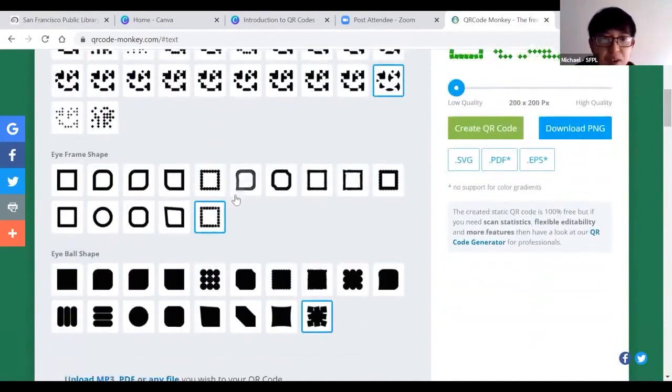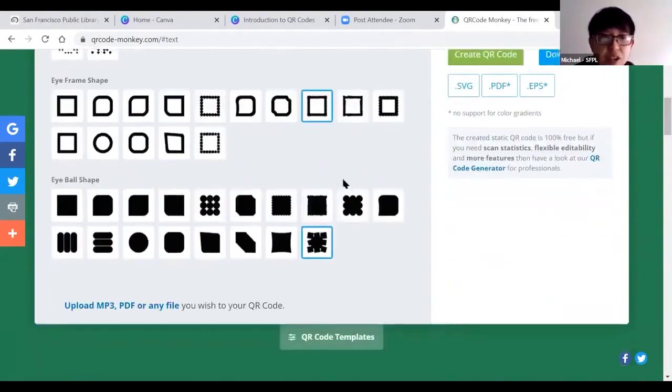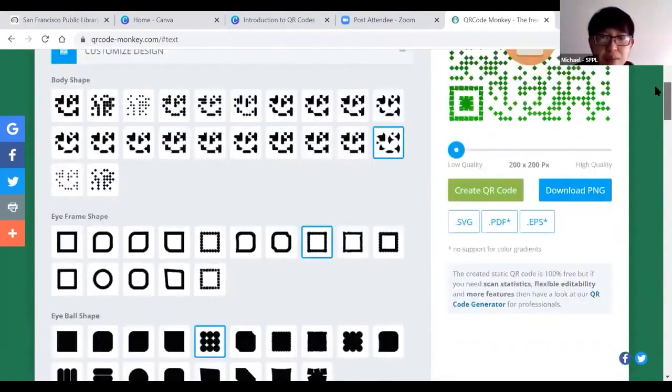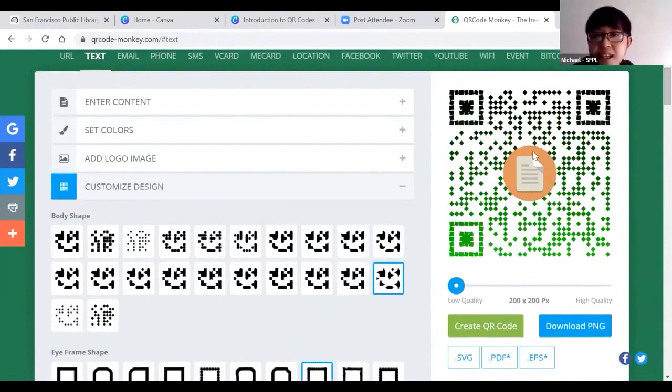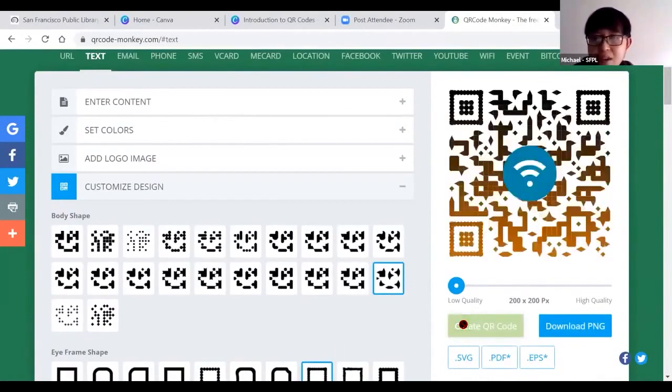And I'll choose a different iframe shape, this one right here. And I'm going to choose a different eyeball shape. I'll choose this option right here. Once I'm done with all my choices, I'll scroll back up, go to the right-hand side of the screen, and locate the create QR code option on the bottom. I'll click on create QR code, and it's going to change my QR code and give me a new preview of it.